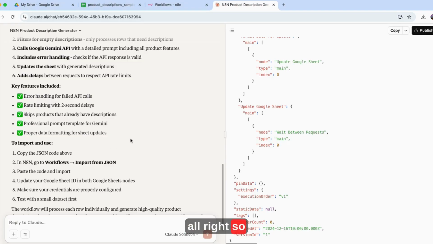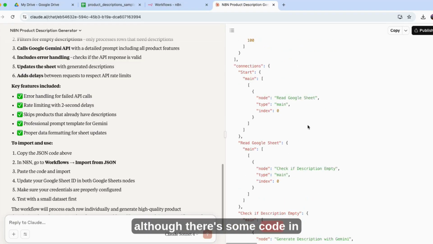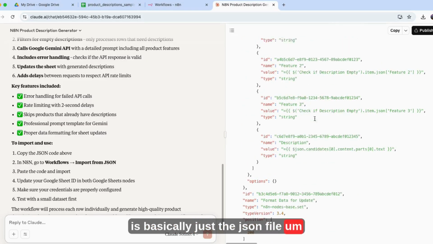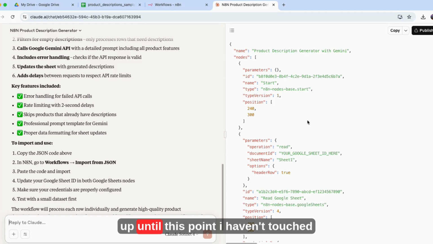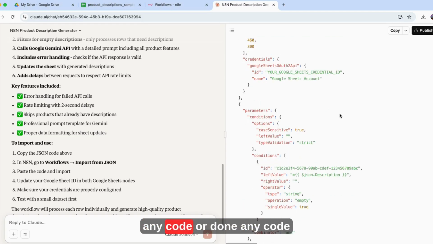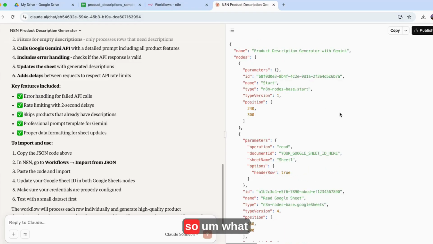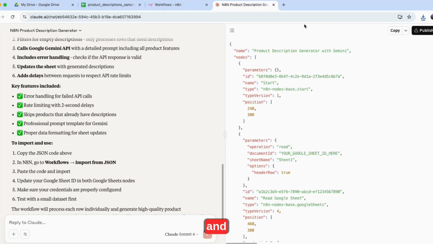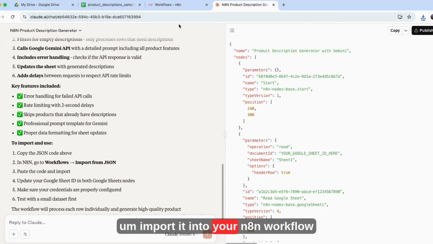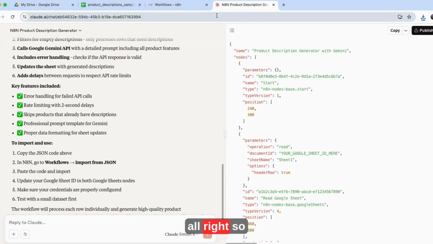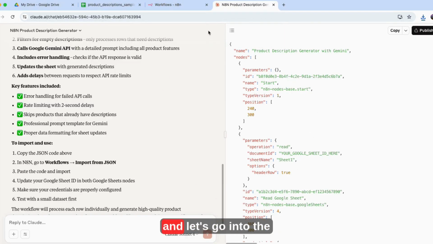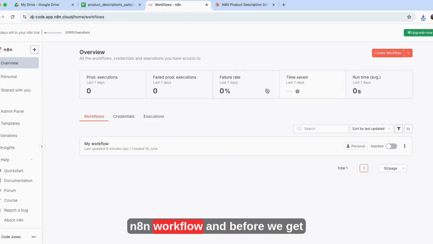All right. So, although there's some code in here, which is basically just the JSON file, up until this point I haven't touched any code. What you can do is copy or download this JSON file and import it into your N8N workflow. I'm just going to edit that in my other screen, and let's go into the N8N workflow.